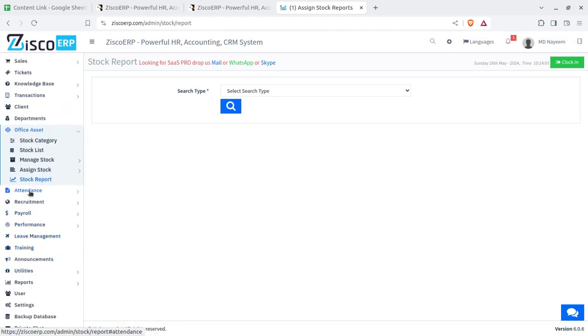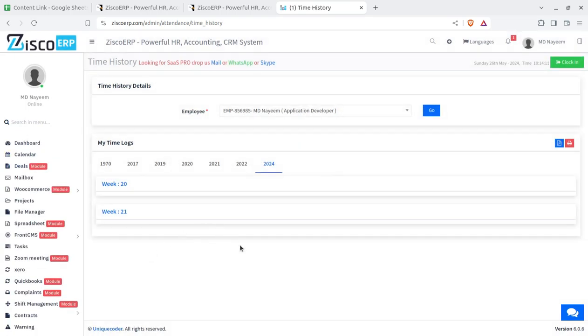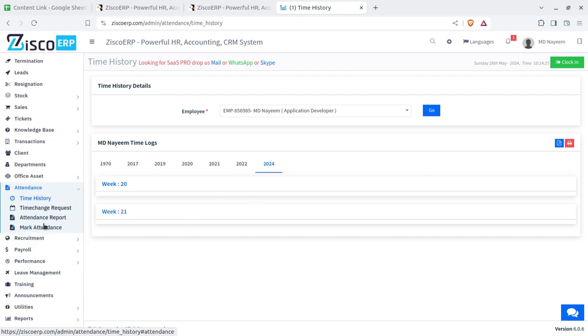Next is the attendance management system. Of course, if there is an organization, there are employees, and if employees are there, attendance is needed. The employee code is here, and we can simply mark the attendance for week 20, and the attendance can be marked using this option. Okay, so week 21. This is not available in the demo data.